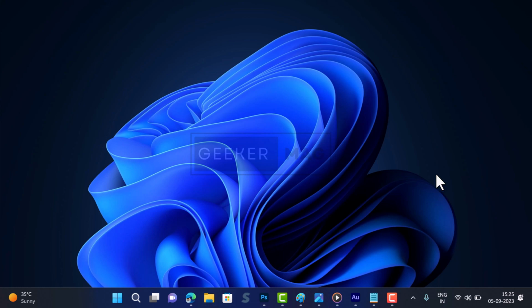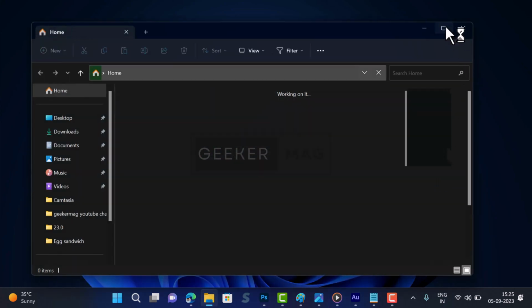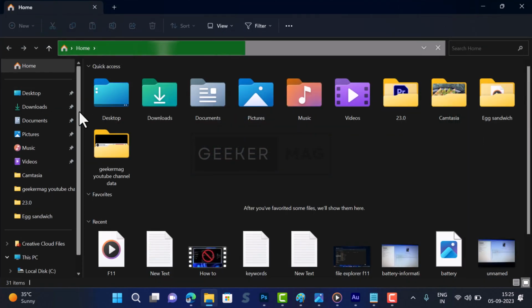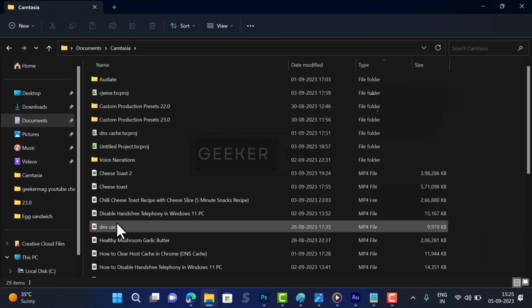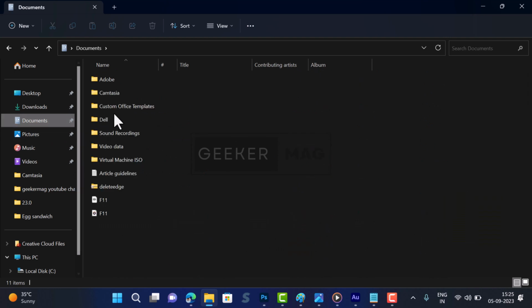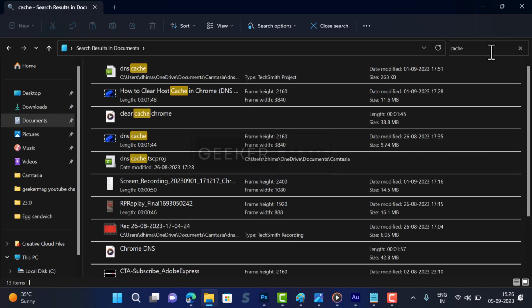File Explorer is slow in Windows 11, and you can clearly observe this behavior when attempting to open files and documents as they load slowly. Conversely, if you type anything into the File Explorer search bar, it takes too long to load search results. If you landed on this video, then it's highly possible that Windows 11 File Explorer is slow and you want to fix the issue, right?